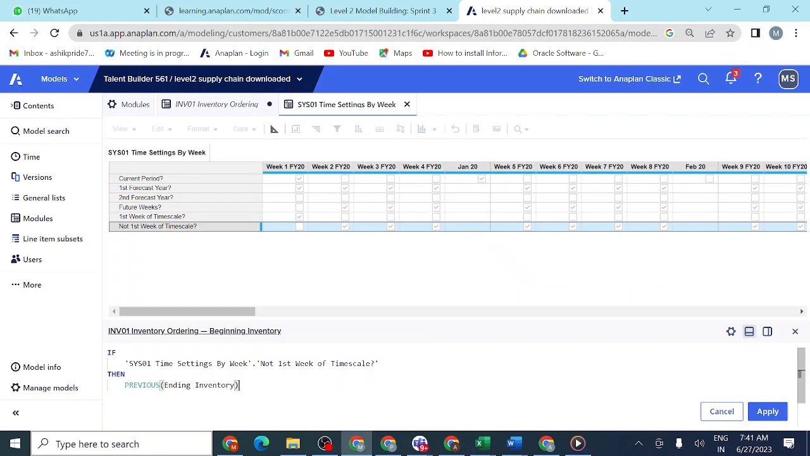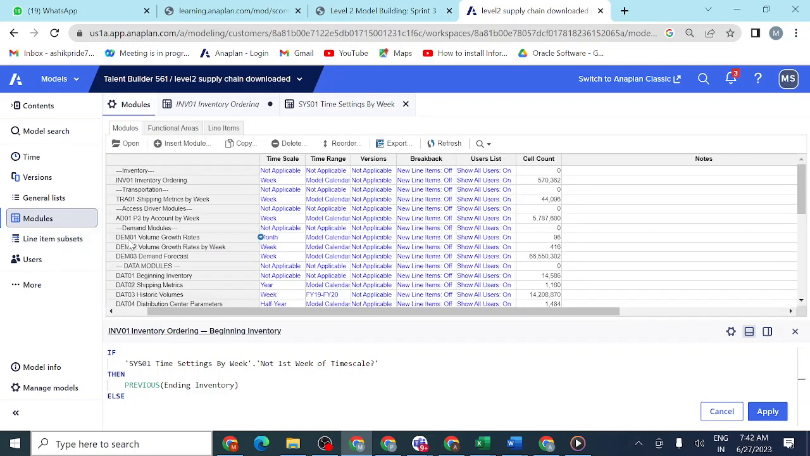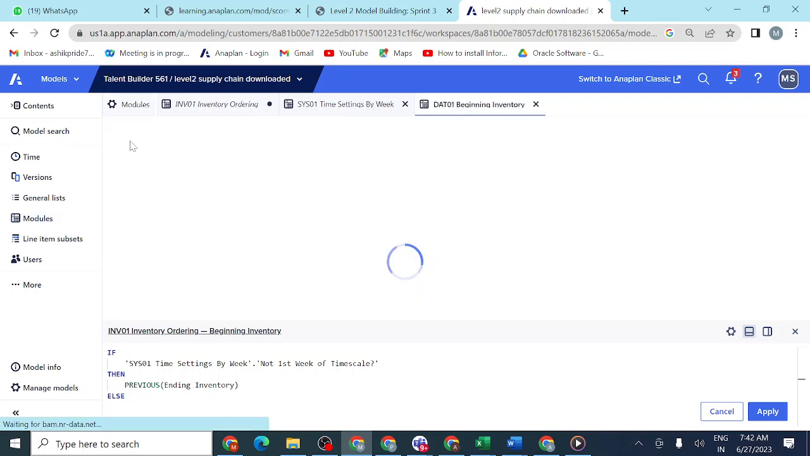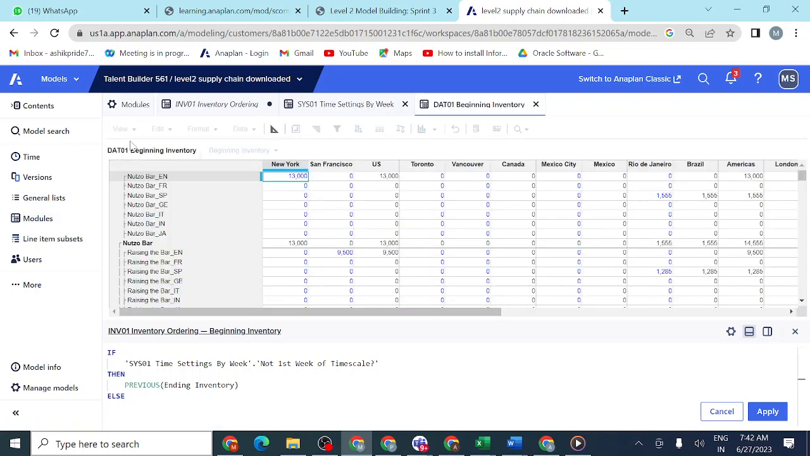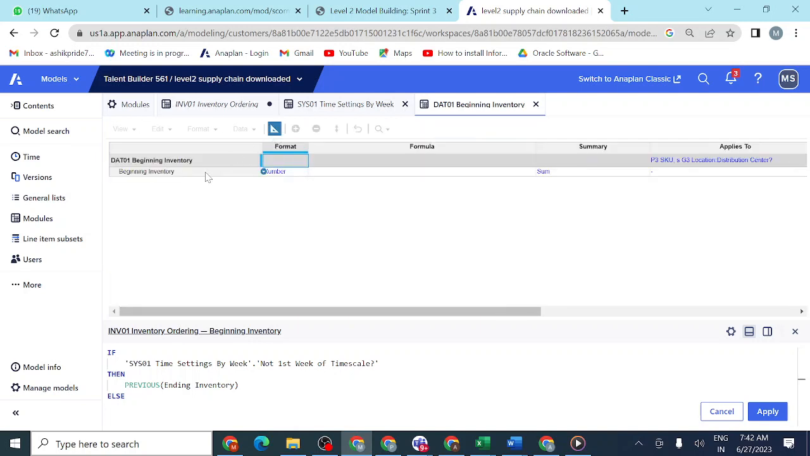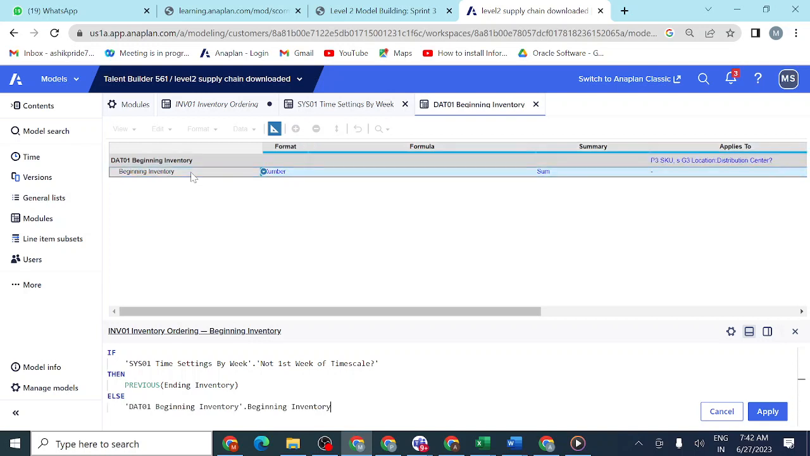So if you don't want the previous year's details, in that situation we should use else, data 01 beginning inventory. If it is not the first week of the time scale, then we want ending inventory. Otherwise, from the data 01 beginning inventory module, which line item do I want? We have only one line item here, beginning inventory. You should simply click here, and then apply it.